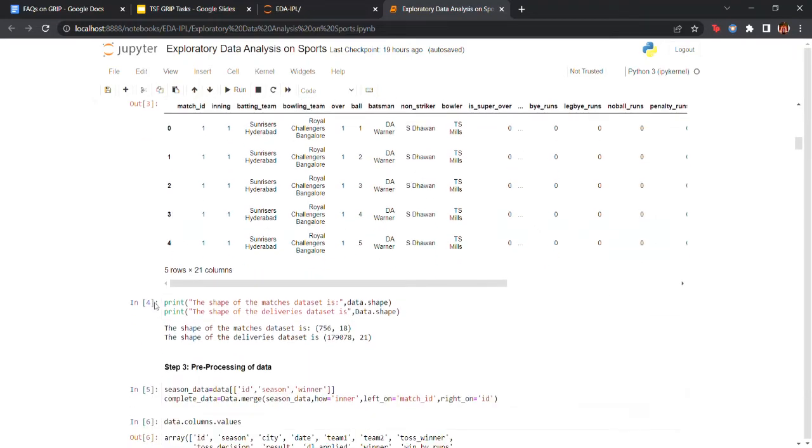Also, we'll be using the shape attribute in pandas, which enables us to find the shape of any data frame. So for example, the shape of the matches dataset is 756, 18, which implies that the data frame is made up of 756 rows and 18 columns.